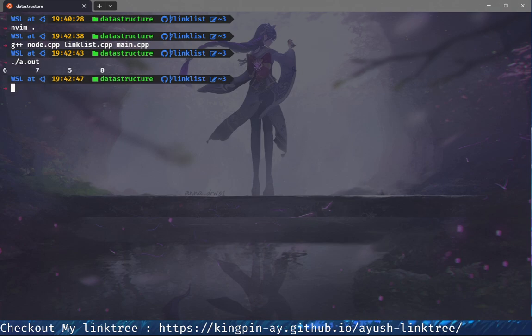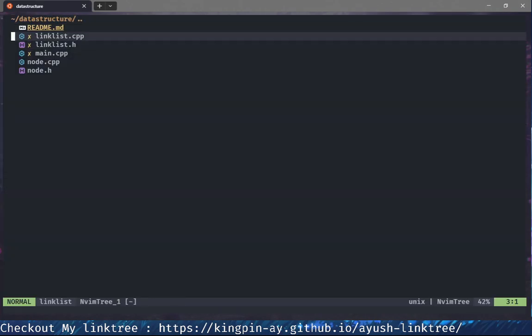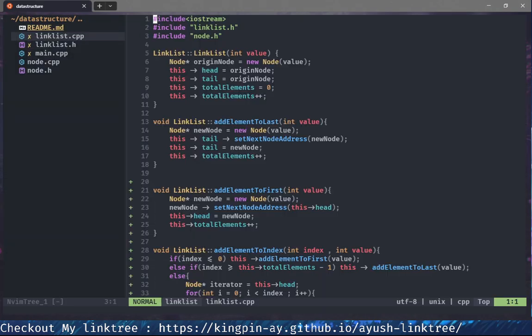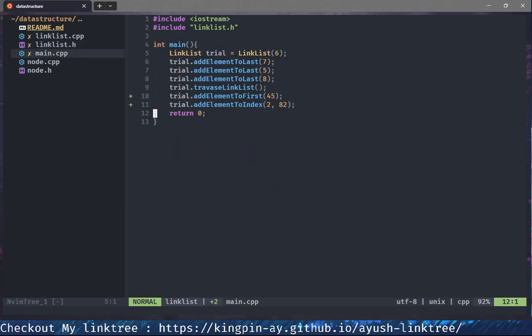Okay, the function added 6, 7, 5, 8, but the new value is not adding itself. So let's just go one more time. We've done something wrong. What is that? Add element to the last. Add element to the last is working properly. Oh, the mistake, I myself made the mistake.